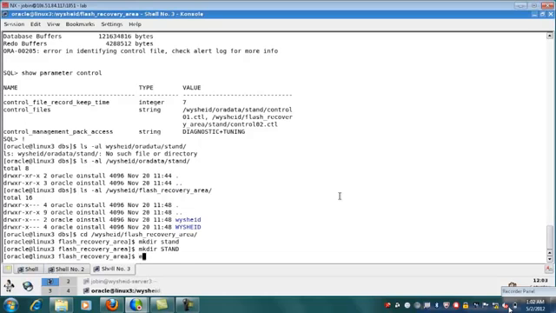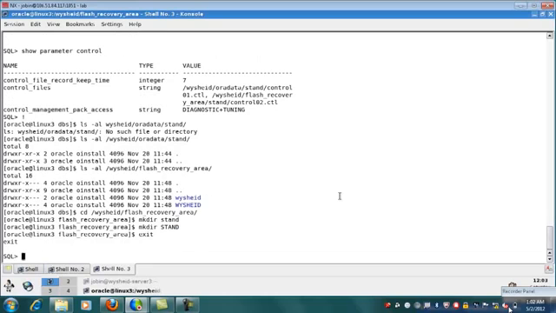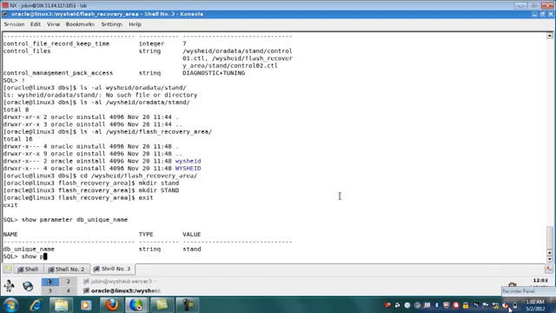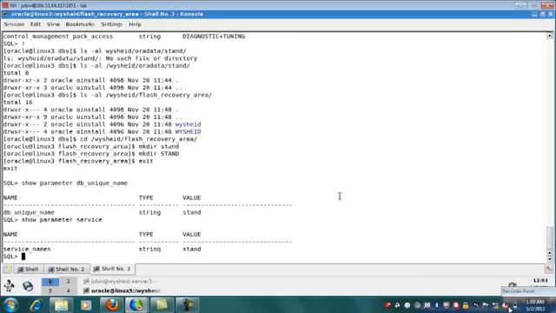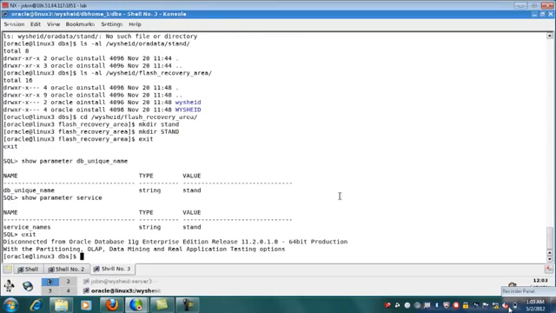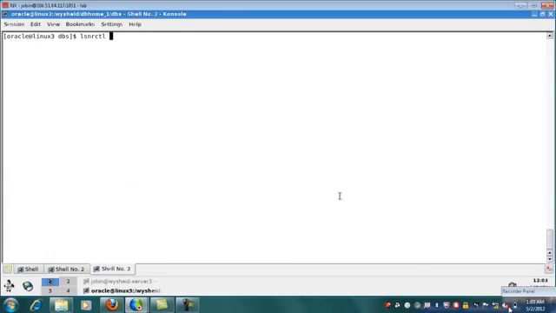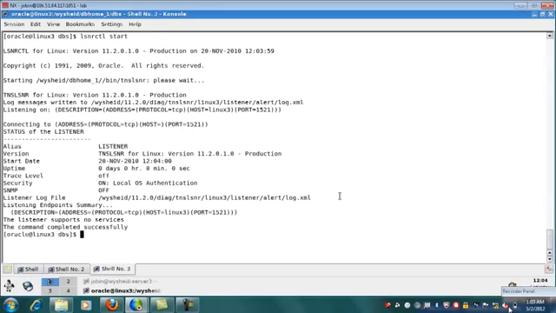Okay. Now we have created our directory structure, and we have brought our database to the nomount stage. Show parameter db_unique_name, show parameter service. Okay. Now let's see whether the listener started up. Otherwise, let's bring up the listener. lsnrctl start. Okay. The listener is up.